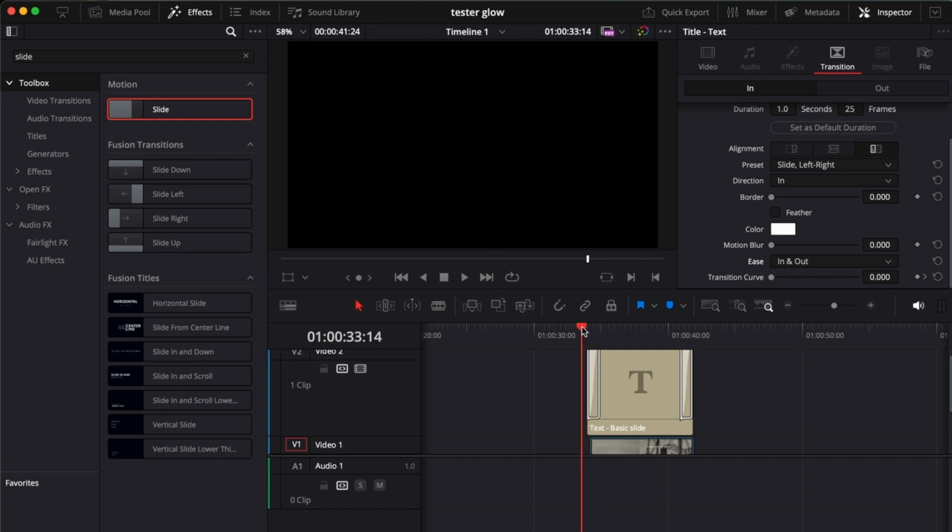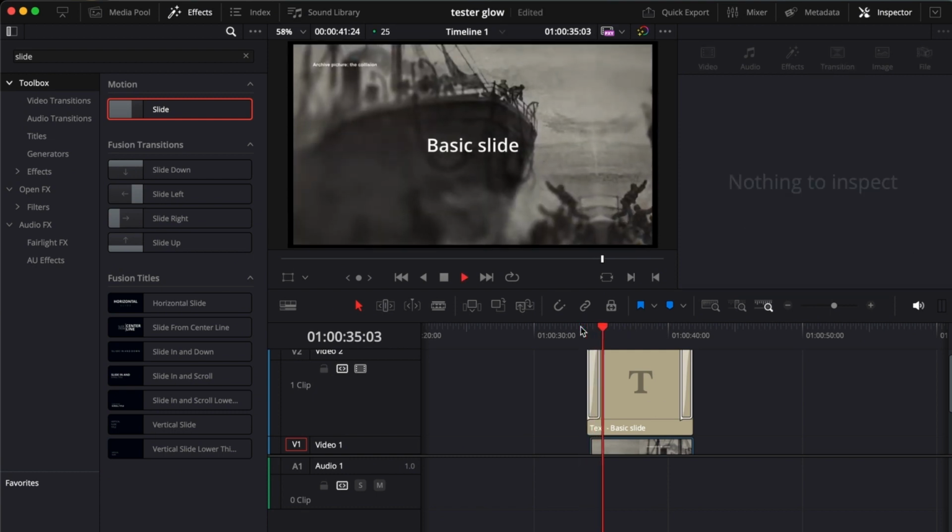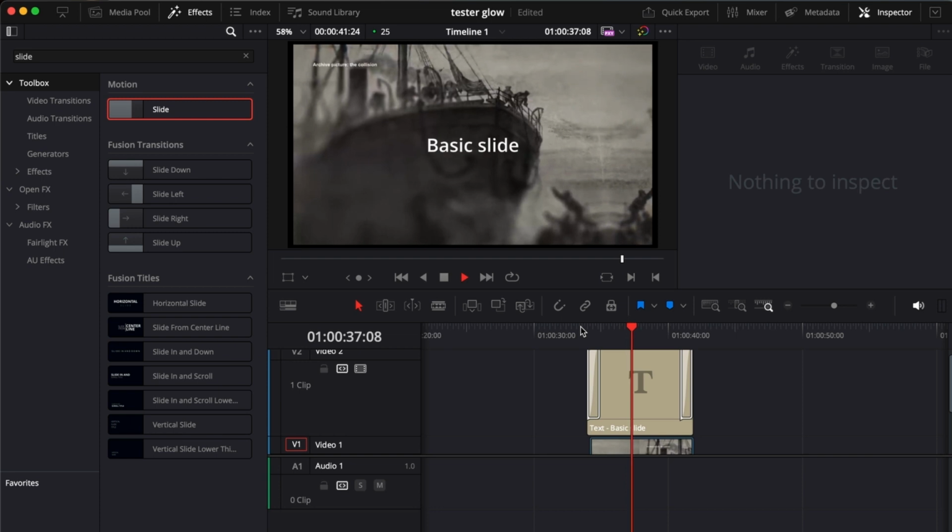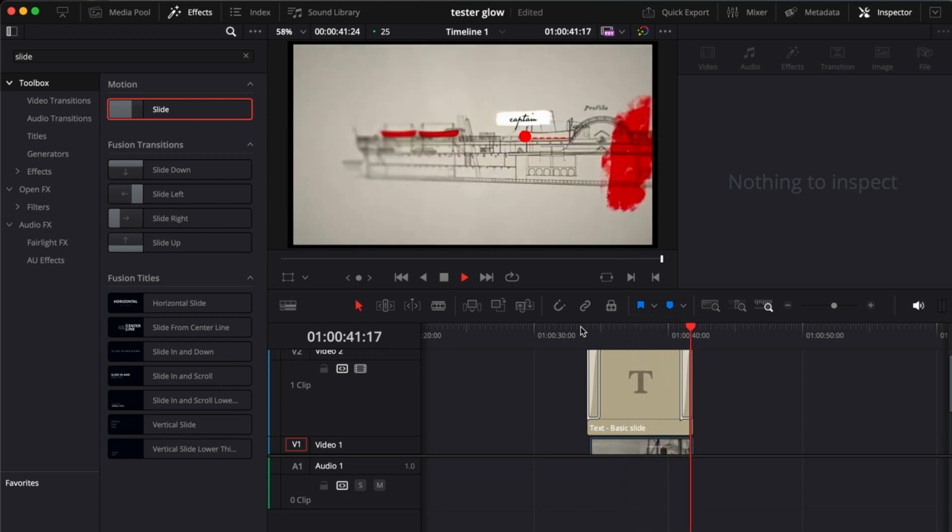So once you have done that, let's play the clip right here. So there's gonna be a basic slide, and in the end of the clip also there's gonna be a basic slide of the text. So there you go.